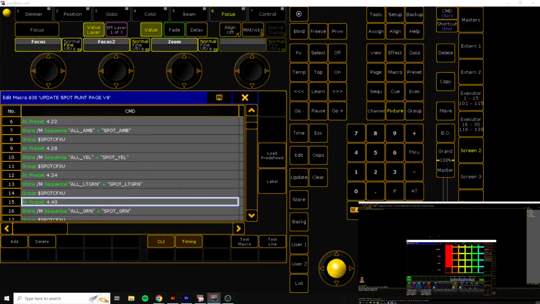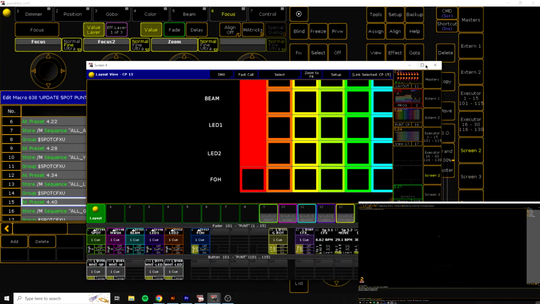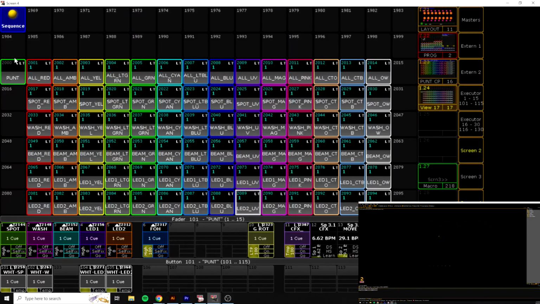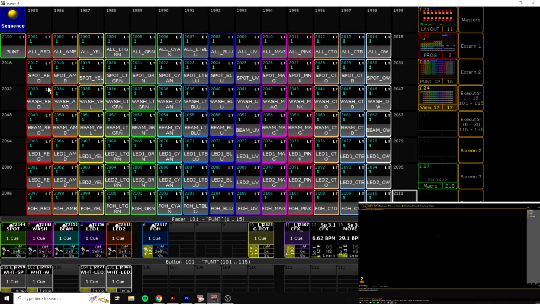So these two sequences, if we take a quick look, all the sequences are down here in our sequence pool. I've laid them out in a way that makes sense to me. It reflects the color picker there, so you can see that I'm storing them in all red and spot red, or whatever the combination would be there.